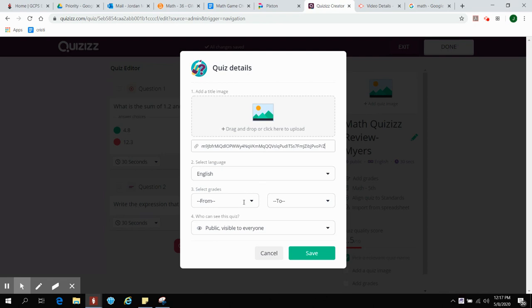Okay, select English. I am doing, oh, and it doesn't like that image link. You don't have to have an image. It's totally optional. You can find a picture and save it, or you can skip that part completely. My computer has decided it doesn't like what we're doing. Okay, 5th grade to 5th grade.